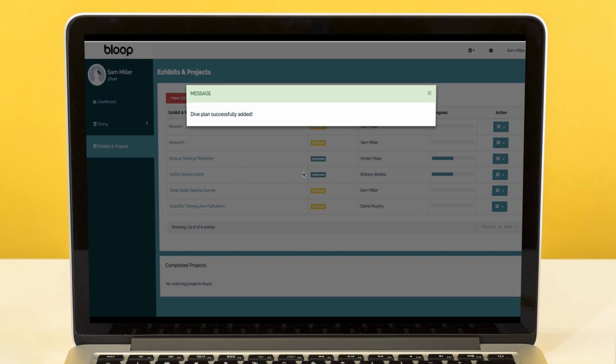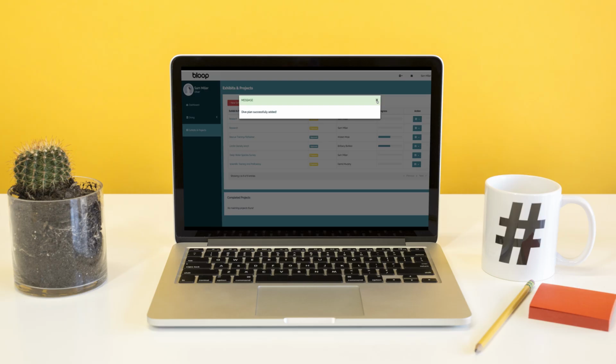Had we put anything in that plan which Bloop thought was outside the scope of the project, or divers whose qualifications and training didn't meet the scope of the dive plan, we'd get an alert here, and the DSO will also get that alert. Once the plan's approved, you'll receive email confirmation that it's approved. If further information is required, that will also be alerted to you via email.